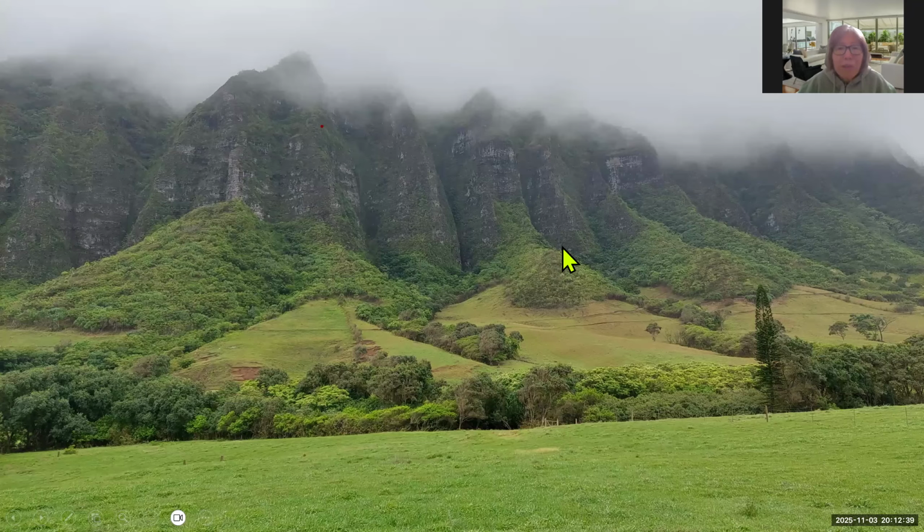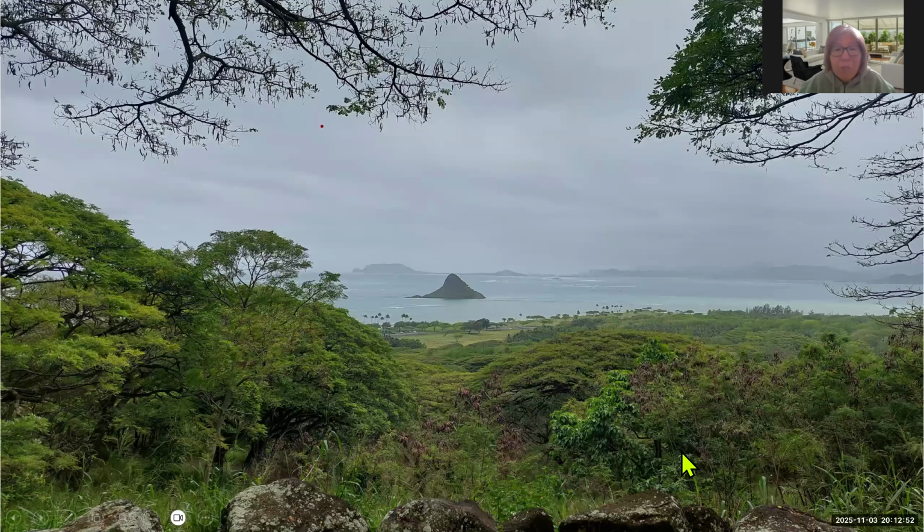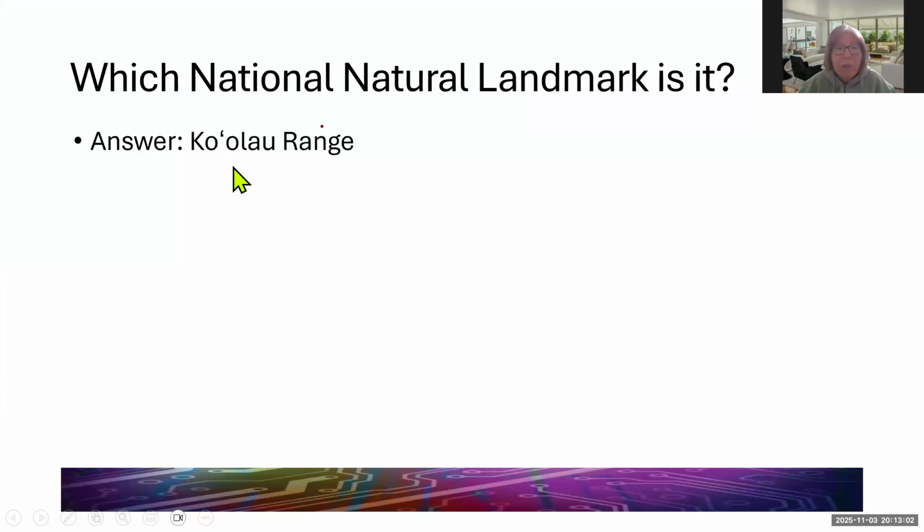Here are some photos from a national landmark. This is not a national park, it's a national landmark. It's very beautiful. This is another photo from that landmark. It's in Cooler Range. This is a national nature landmark.